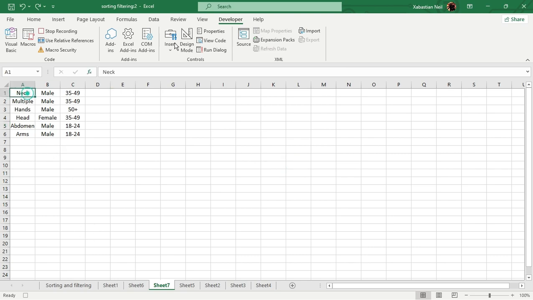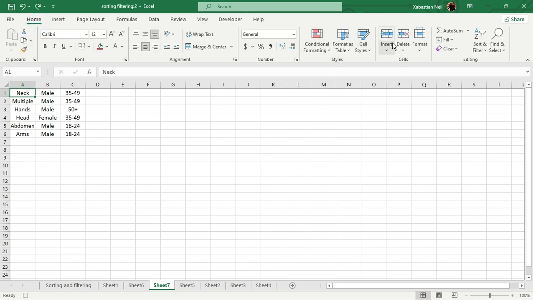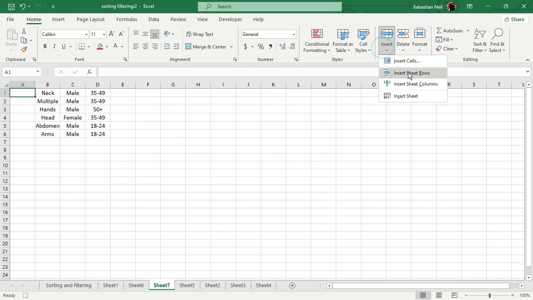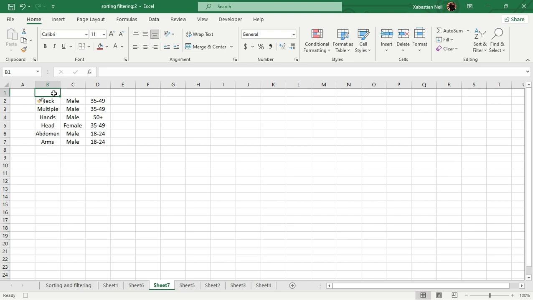Now what I'm gonna do is add in something from here. I'm going to Home. I'm gonna add in a column. So insert, my bad, insert sheet column. And now I'm gonna add in headings. I'm gonna add in a row too. So what I'm gonna do is insert sheet row.